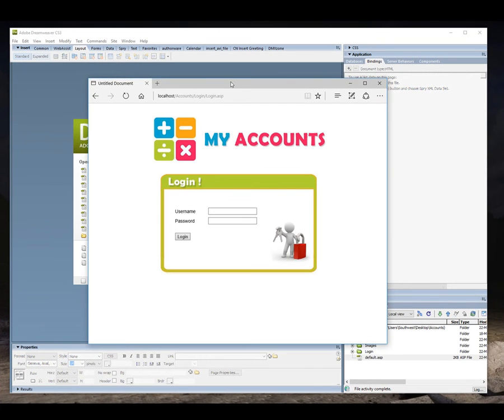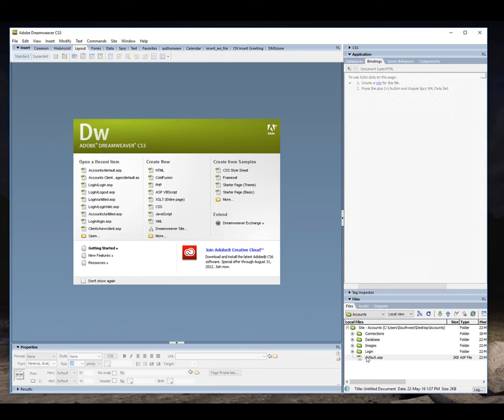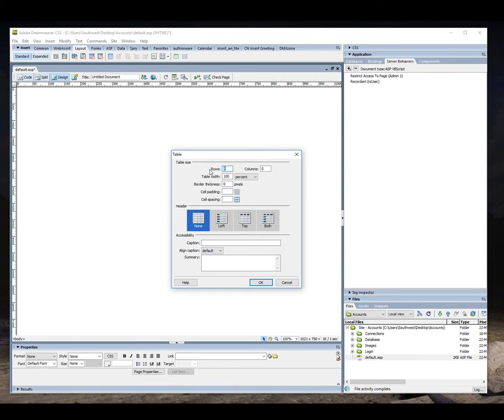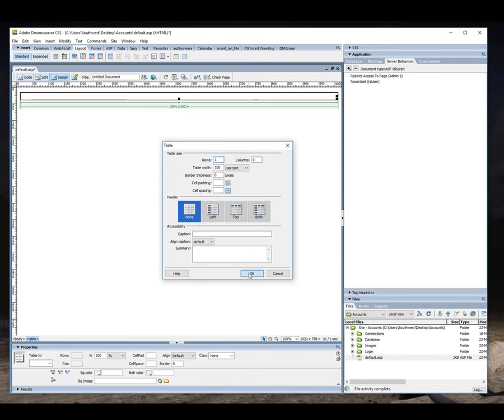So after we made our login page, we're gonna finish doing our control panel page, which is our default page. So let's go ahead and open the default page, and I'm just gonna select this and remove the link. And again, let me go to my service behavior, and I'm just gonna remove the company name as well. Okay, so I'll just go back to layout, and I'm gonna choose table. I'm just gonna choose 100%.